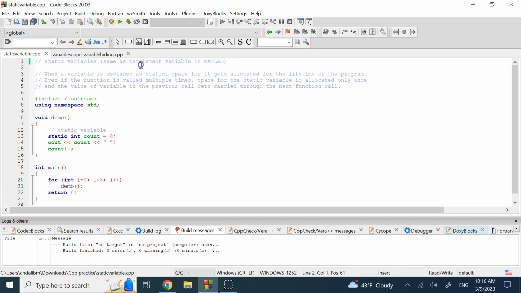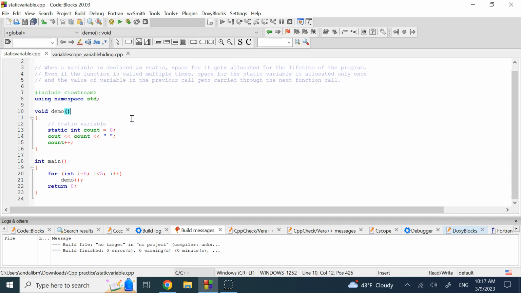And the important thing about this static, or what we call in MATLAB persistent variable, in C++ we call it static variables, is that when you declare them, the space for them is allocated for the entire lifetime of the program, not just for one time that you call the program. So as long as that program is there and you're calling it, the space for it is going to be the same space and it's not going to be overwritten. So it's going to preserve the value it has.